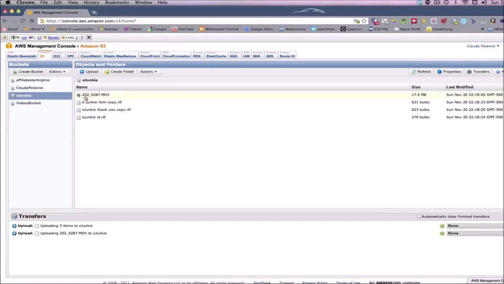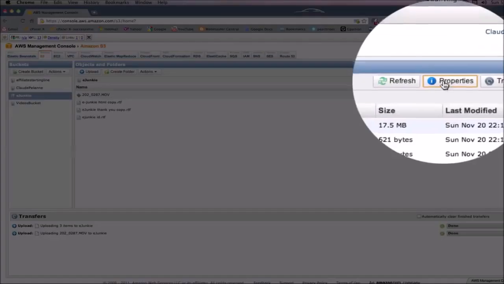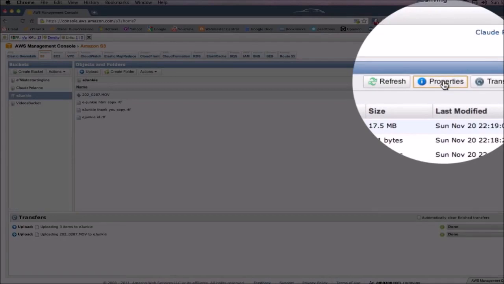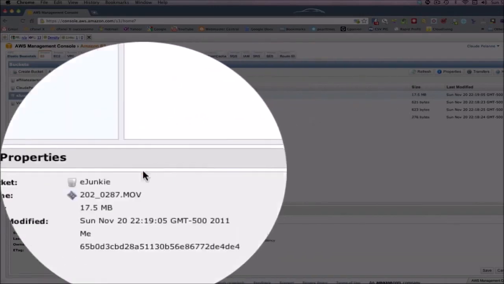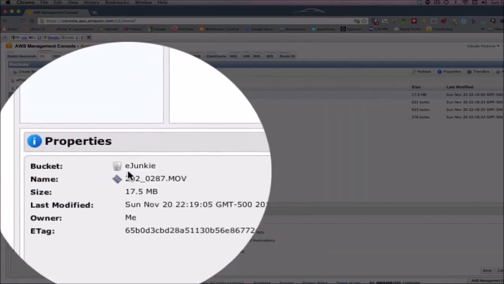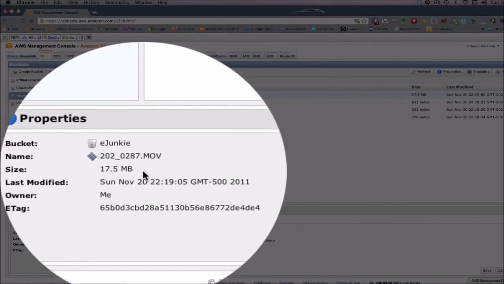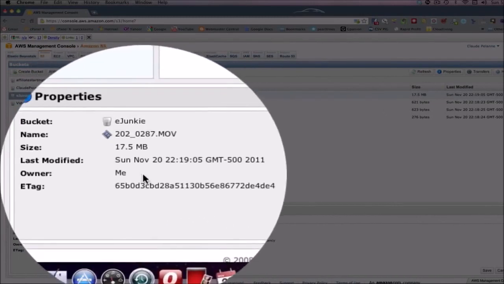Let's say I wanted to distribute this video. How would I do that? Well, there's several ways you can do it. You want to highlight it. You can come up over here to Properties, and you can click Properties. And down at the bottom of the screen here, it's going to give you a lower screen, a status screen. It's going to give you the name of the bucket, the name of the file, the size of the file, when you loaded it in.